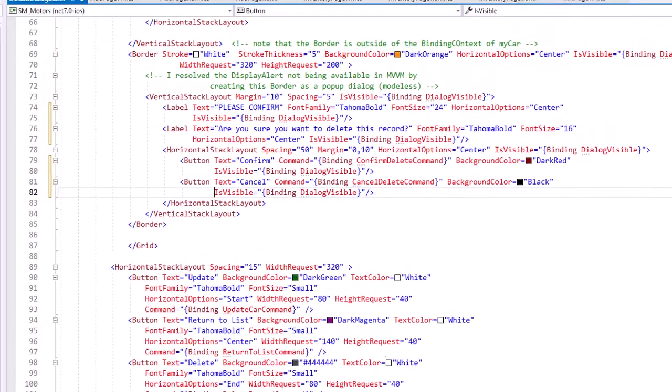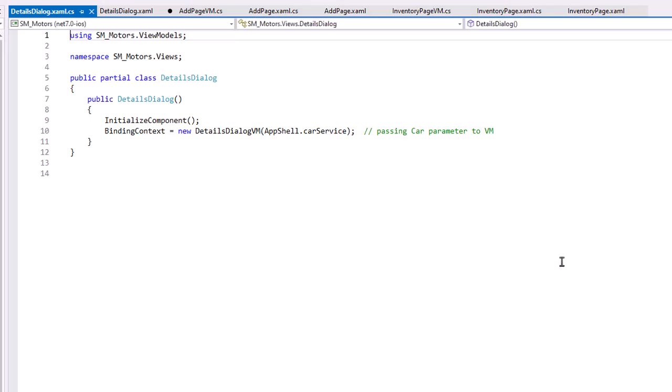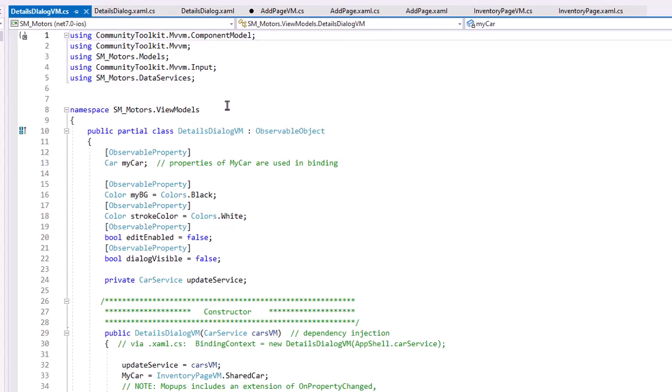If we jump over to the code behind, as we did before, we're going to have our ViewModels folder that we're in the directive, and then our binding context will be new DetailsDialog, and we're going to pass it the appshell.car service. Next, let's look at the DetailDialogVM.cs code.